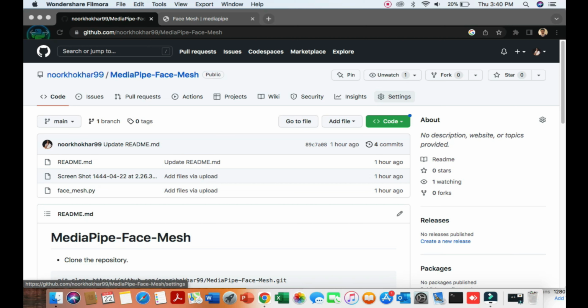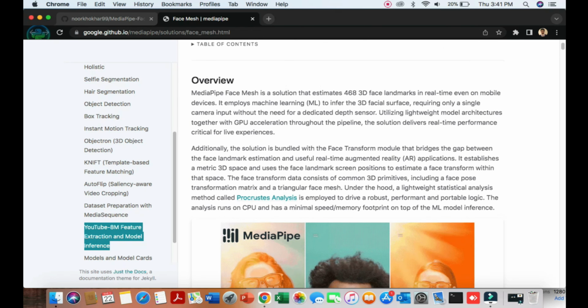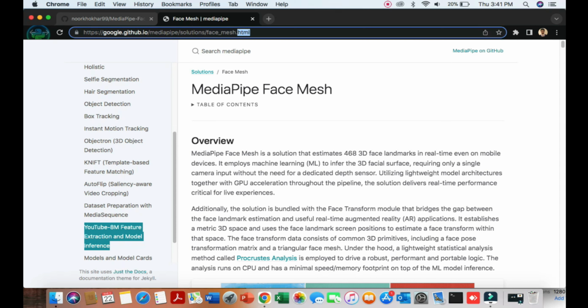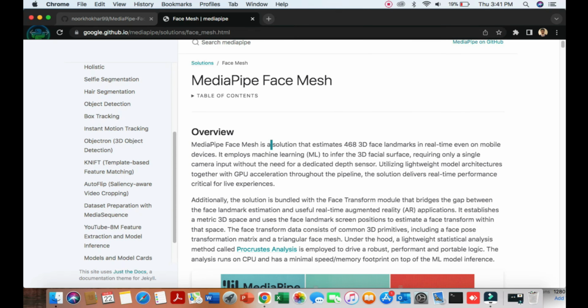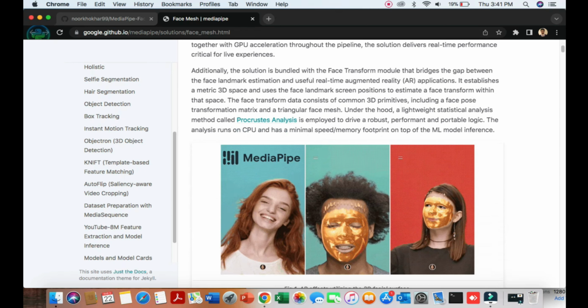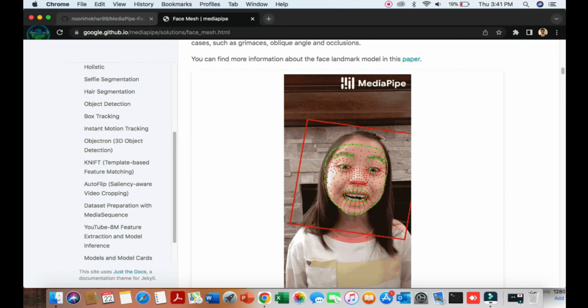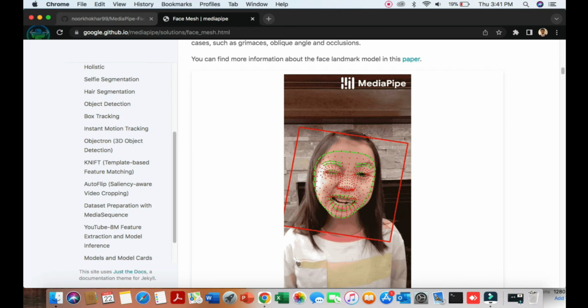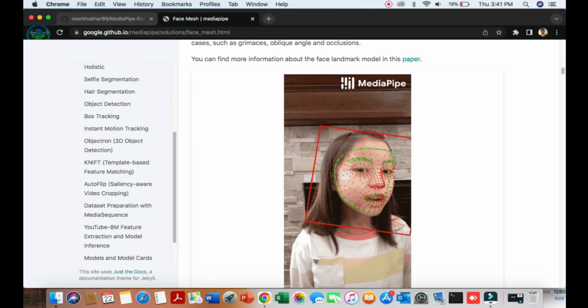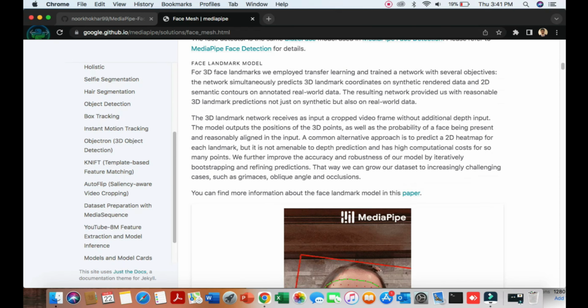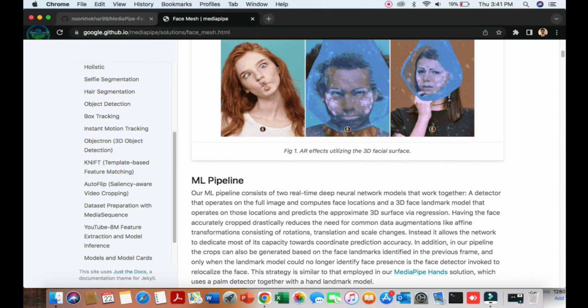Today we are discussing the MediaPipe Face Mesh. First of all, we can see the main Google link of the overview. Face Mesh is a solution for 3D estimation. You can see the result of the 3D and its accuracy and speed. It detects only one face, not multiple faces. So it is real-time 2D and 3D usage.